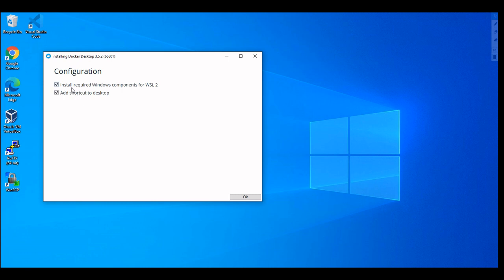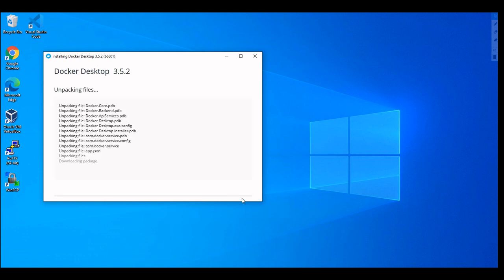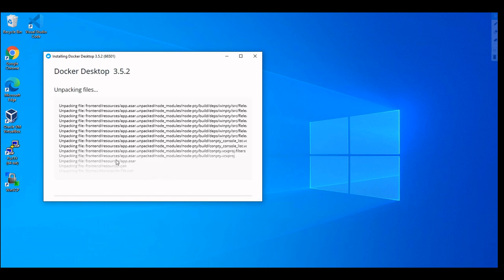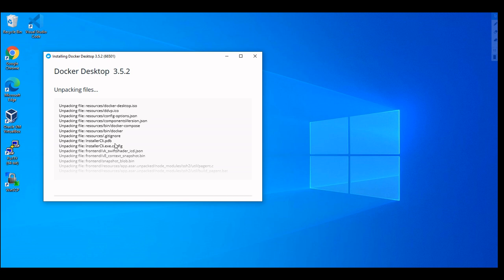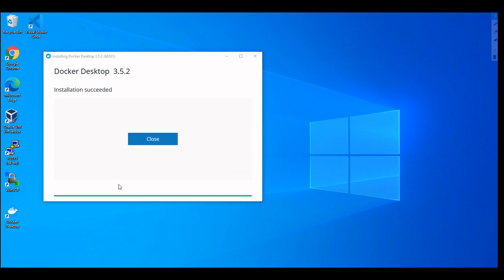So I'm going to select these options: install required Windows components for WSL2, and also add shortcut to desktop. Click OK. This will unpack all the required files and install on a Windows 10 computer. This will take some time. The installation succeeded. I'm going to close this.